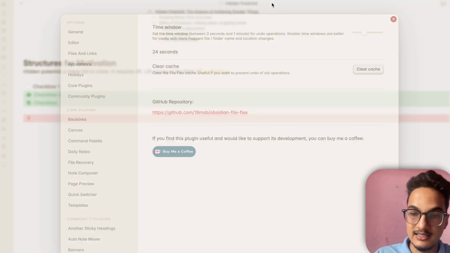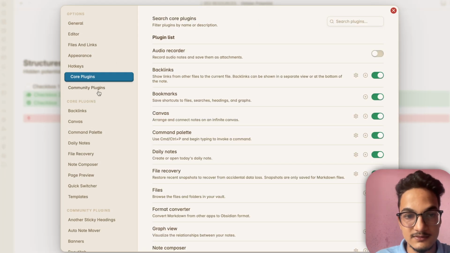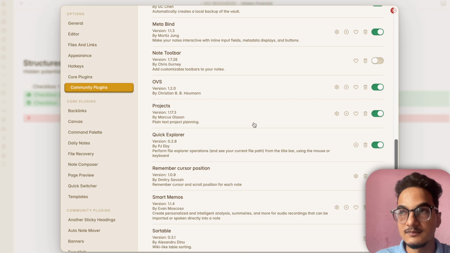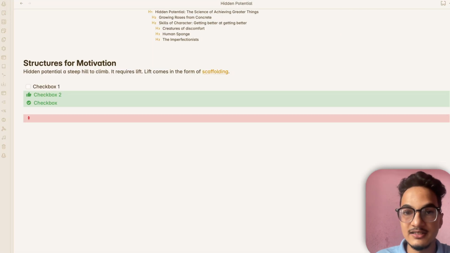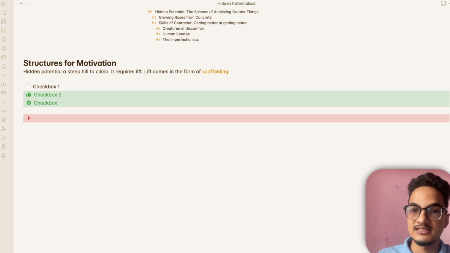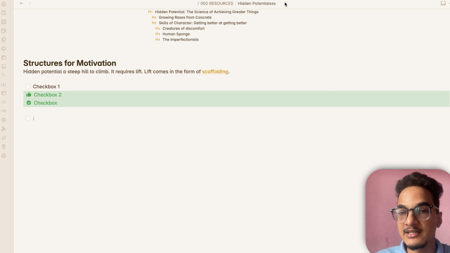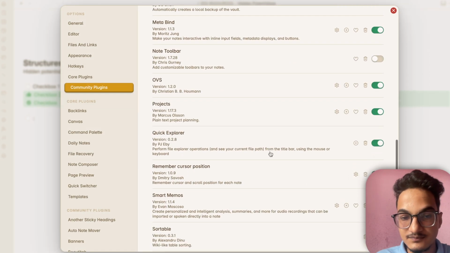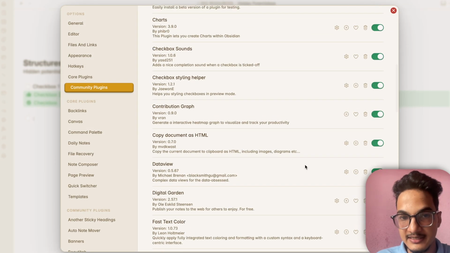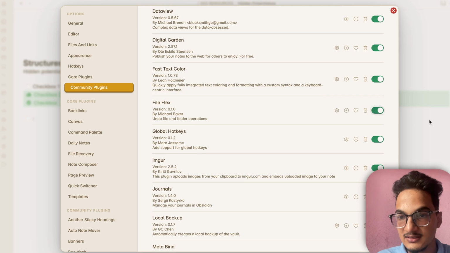Now let me just disable this plugin right now. So come to plugins and FileFlex, let me disable it. I'll just rename this note hidden potentials. I cannot undo the name rename, right? But with this plugin, I will be able to do that. Let me enable this plugin FileFlex.